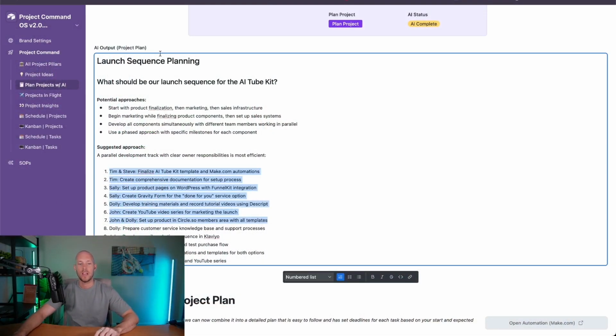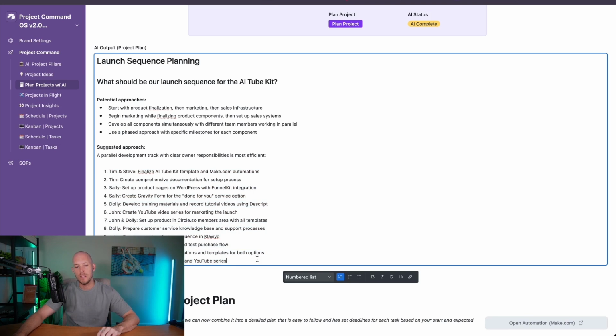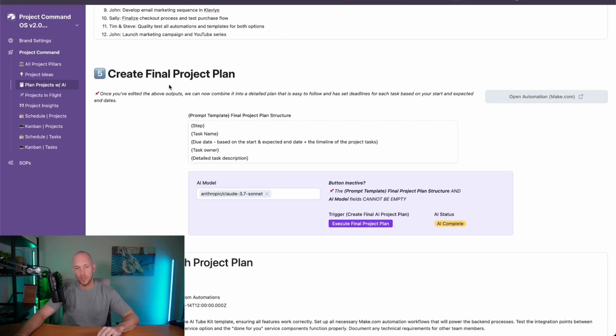So that's why we have a checkpoint in this workflow, to make sure that we can quickly read these bullet points before we actually plan out the entire project, so that we can make sure that the AI is understanding it correctly. If it's not, then we might simply add in and change a few details in this workflow here before we create this final project plan.